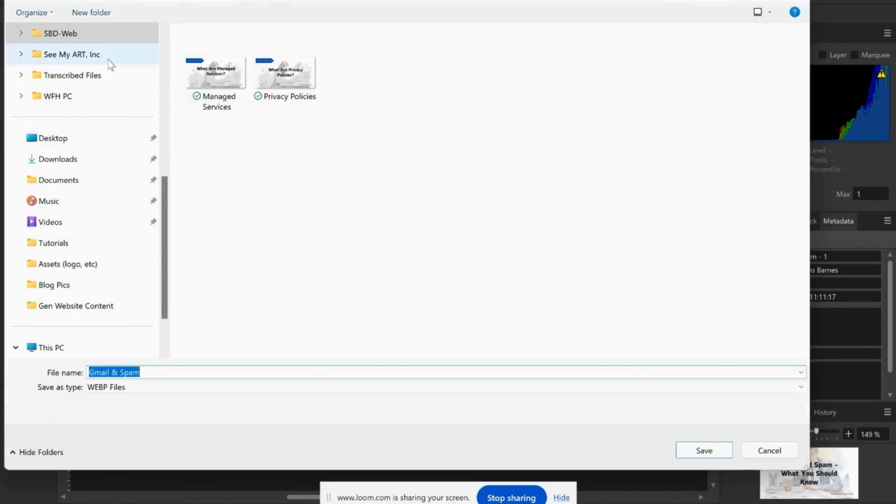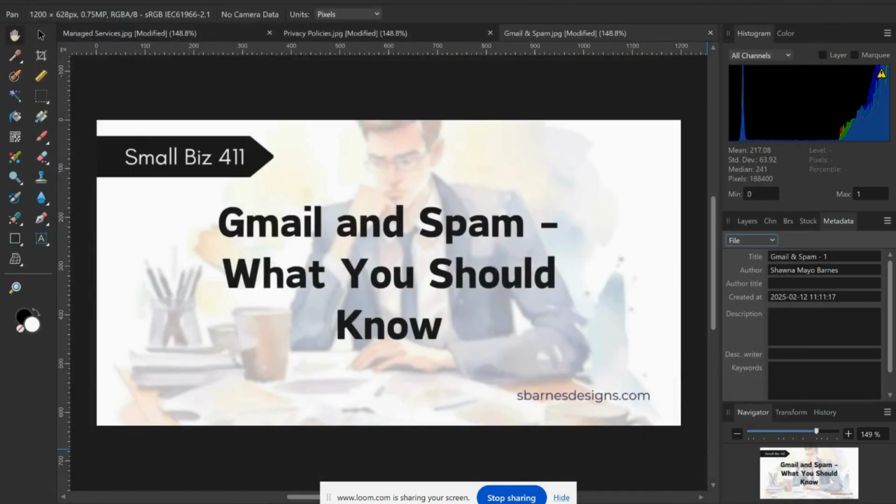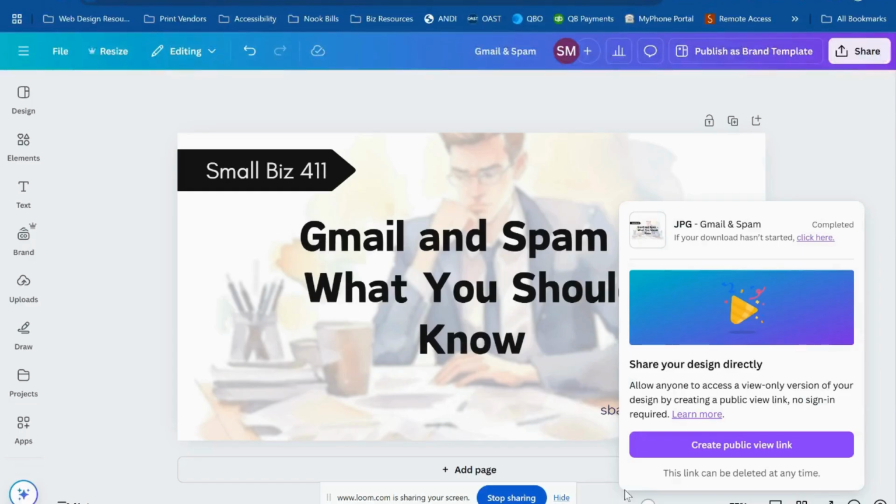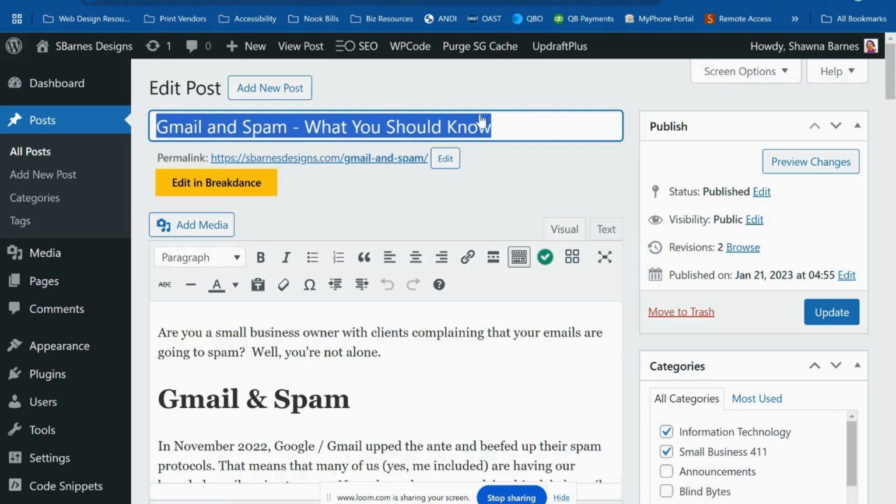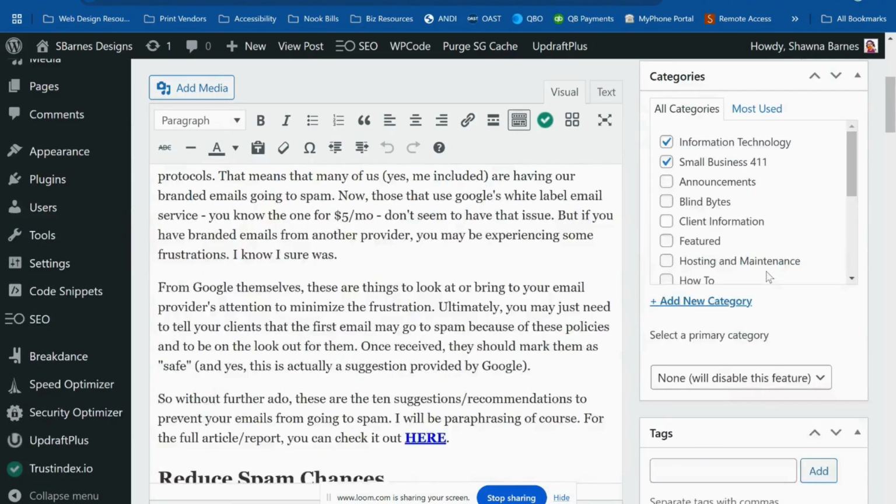And I'm saving it in the folder that I designated, and we're going to hit save. And now I'm going to come back over here, and I'm going to go to the post that I was editing.